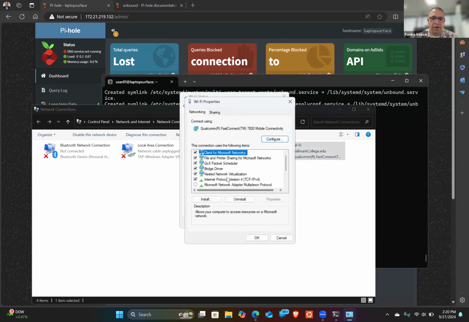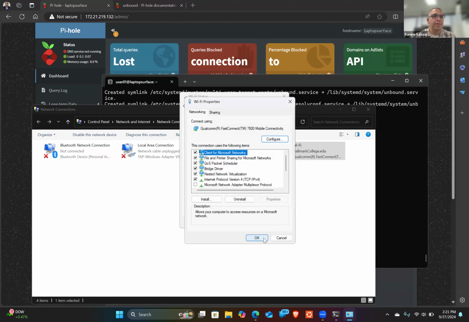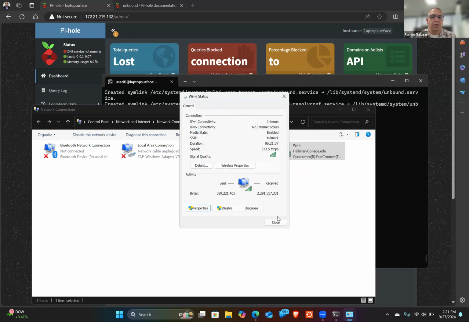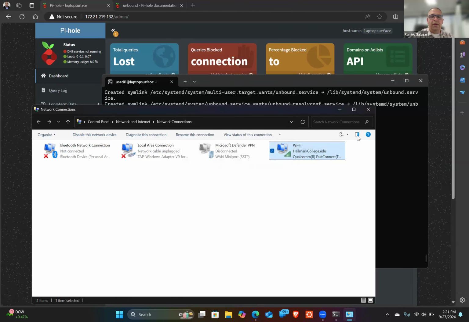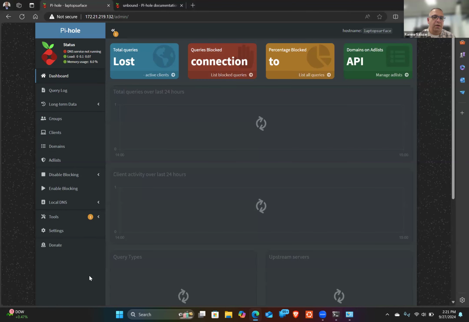If I go over to Properties, TCP/IP version 4, and change my DNS server's address to my Pi-hole's address now, I'm going to go ahead and click on OK and OK. This should be using Pi-hole now as my DNS server. So I'm going to go ahead and just minimize that because I might actually use it later.